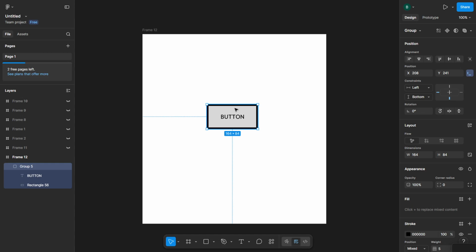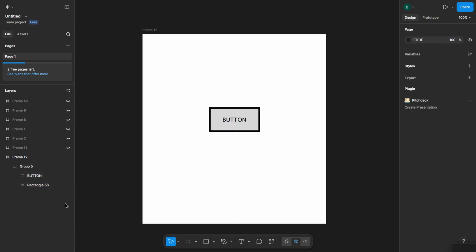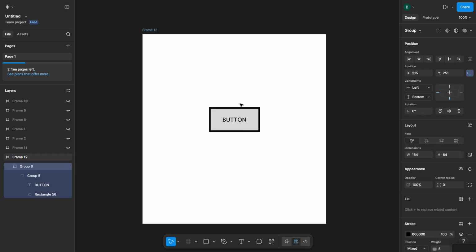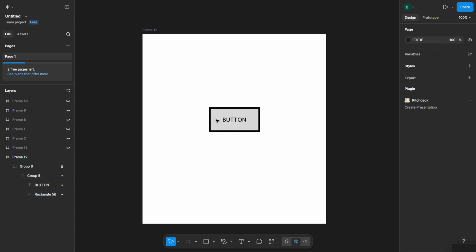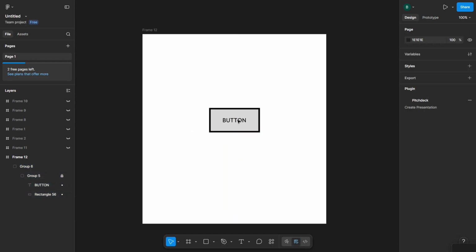Once you're in your Figma file, it's time to create the element that you want to turn into a component. This could be anything from a button to a specific section of your design. For example, let's say you want to create a button. You can either draw this button manually using Figma's shape tools or import an existing design that you want to convert into a component. Now that you have your design ready, let's move on to the next step.